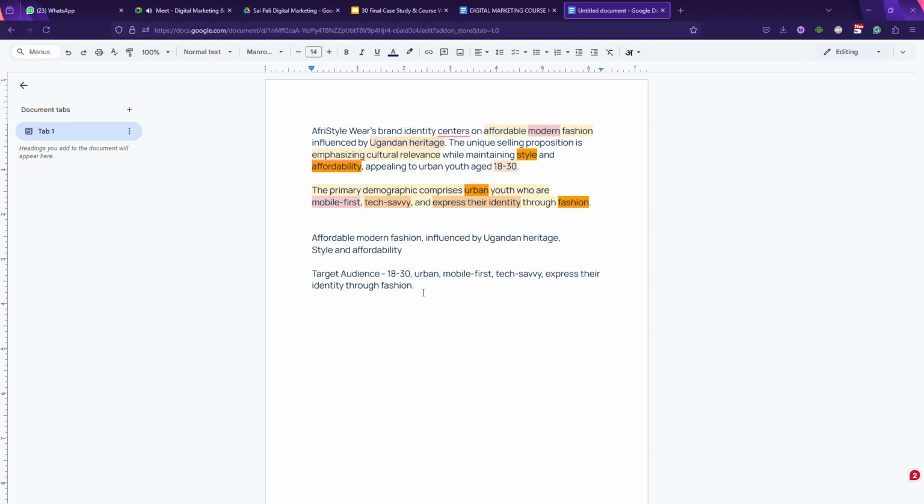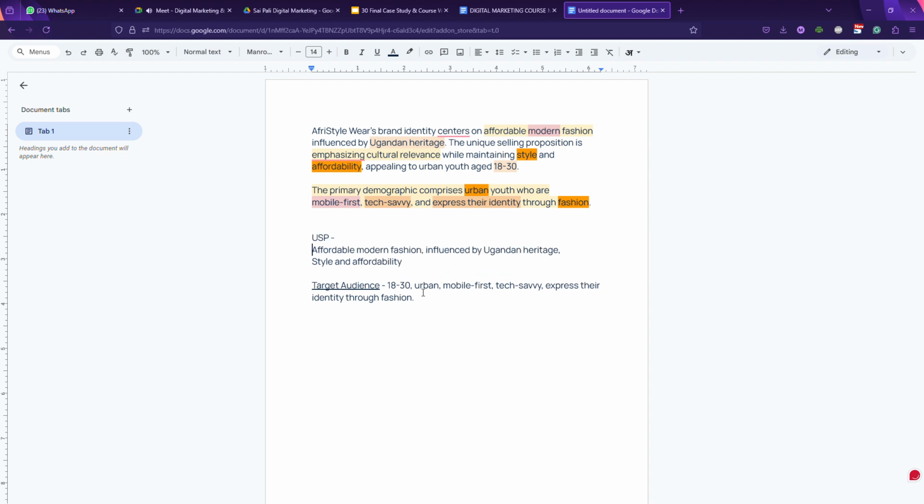So we were doing examples from our own brand. If we have to do the same thing for another brand, then we are skimming through the information that we have, and then we get affordable modern fashion influenced by Ugandan heritage. It's about style and affordability. So that is their USP, the unique value proposition.